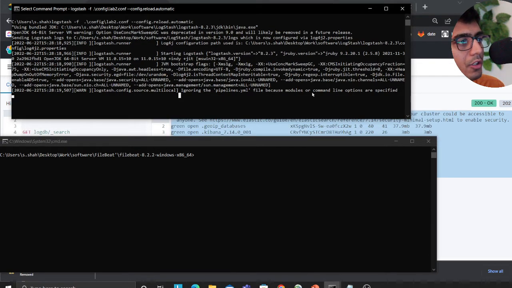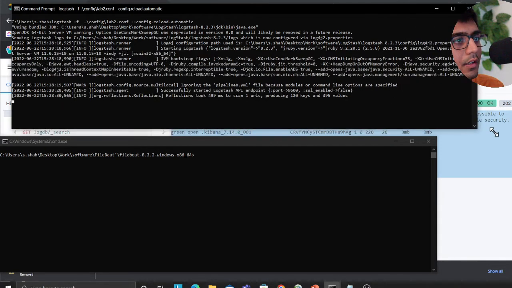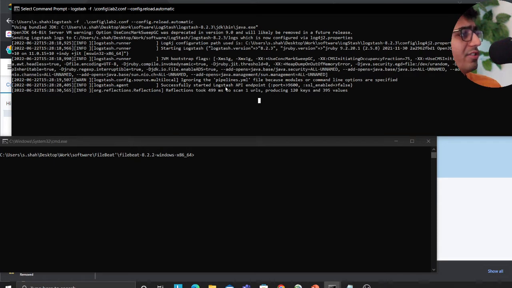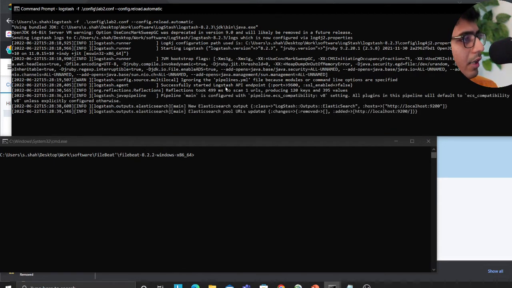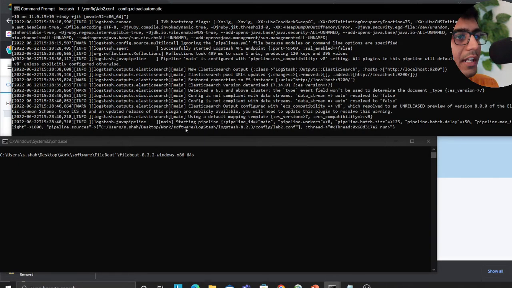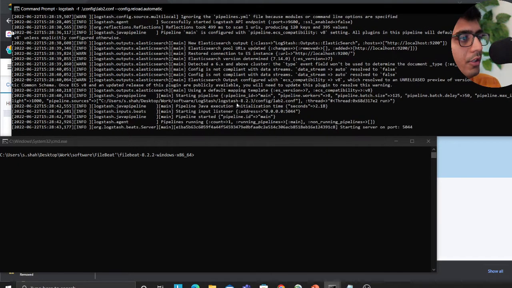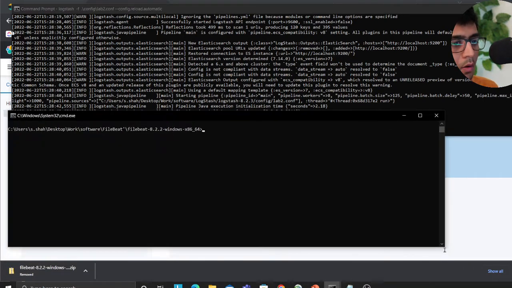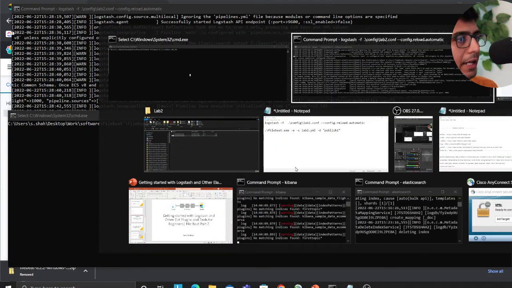Because modules are a command line option. Okay, let's wait, this should say listening on port 5044. I think that's the port, right? Yeah, now it's starting. I think I had to hit enter on my computer. So yeah, once it is started, starting server on port 5044. Okay, now I will start my Filebeat.